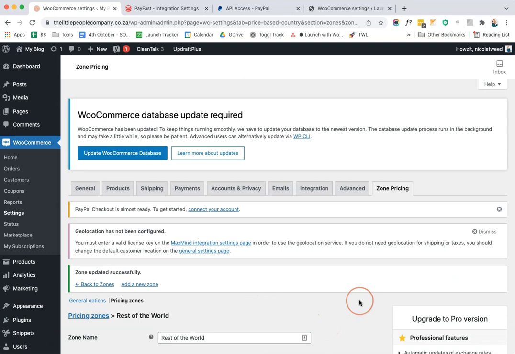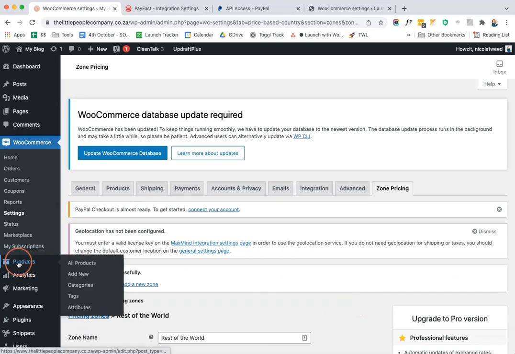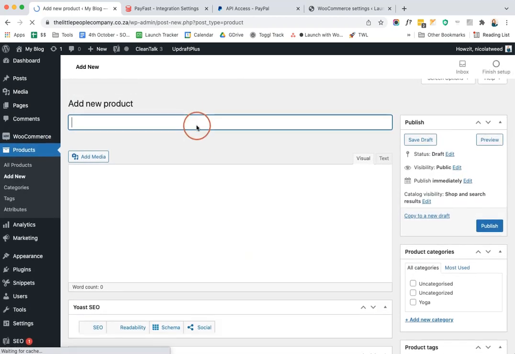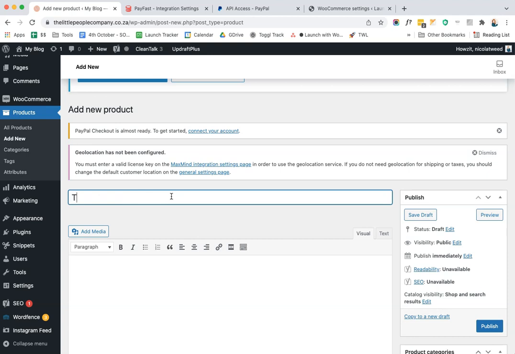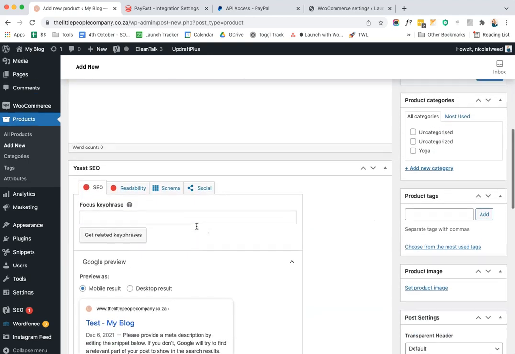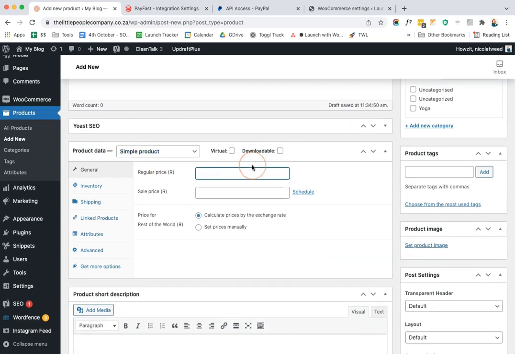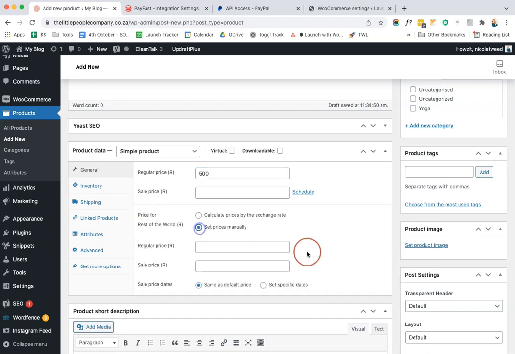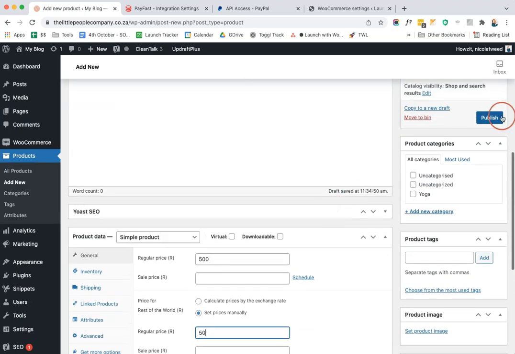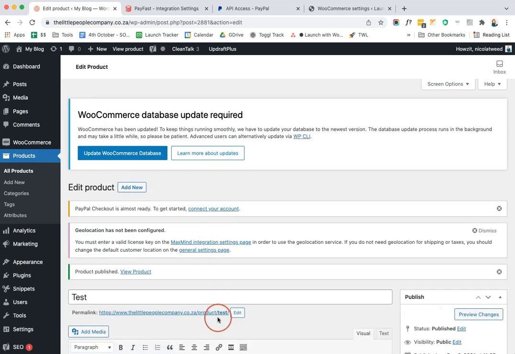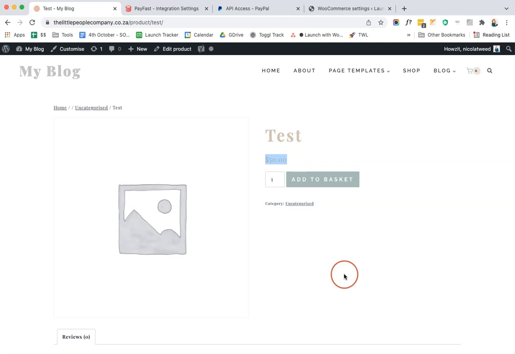Okay, so then the next thing to do is to add our products. So we will come to products and add a new product, and I'm just going to create a test product. We are going to scroll down, and in our product data, we're going to call this a simple product. In rands, it's going to be 500 rands. And for the rest of the world, I can set a manual price of perhaps $50, and then I am going to publish this product. Let's have a view at this product, and you can see that is $50.